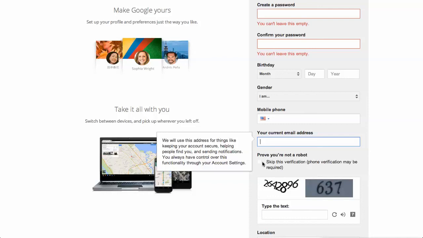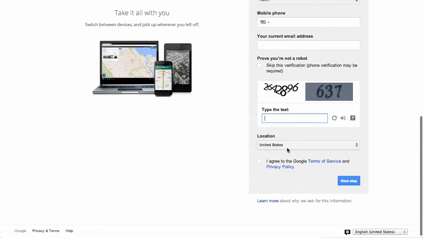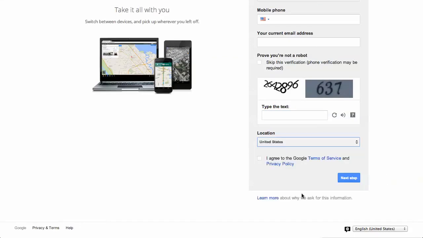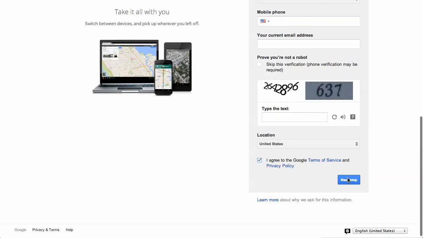And then you just need to prove that you're not a robot, and you would type in 2642896 and then 637. You can type that all in this box, and then it'll actually pick up where you are in the world. So I'm in the United States. I get the most options like Gmail calling and things like that if you're in the United States, and then check the box that you agree to the terms of service and the Google privacy policy. You can learn more about why they ask for that information, and that's all you'd have to do to create a free Gmail account.